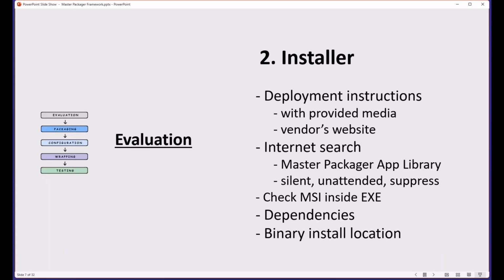Then we can move and check the MSI inside the EXE. In our training class, we actually show different methods how you can actually do that. And then check the dependencies and as well binary install location. Of course, we want the application files ending up in program files, but not all developers do that. Some of them end up in app data. Just know, you can actually move these binaries from app data to program files if you really need so.